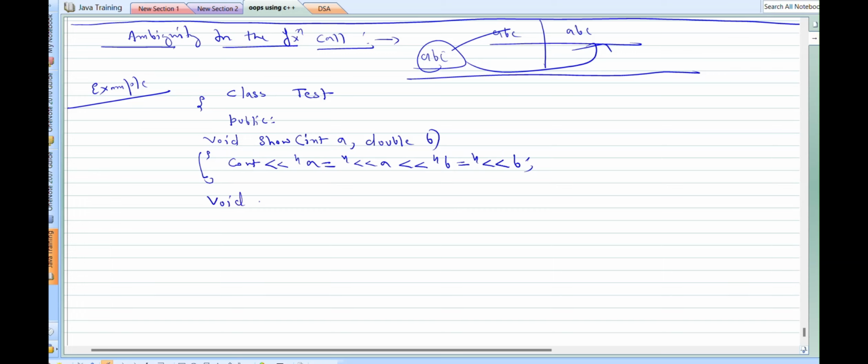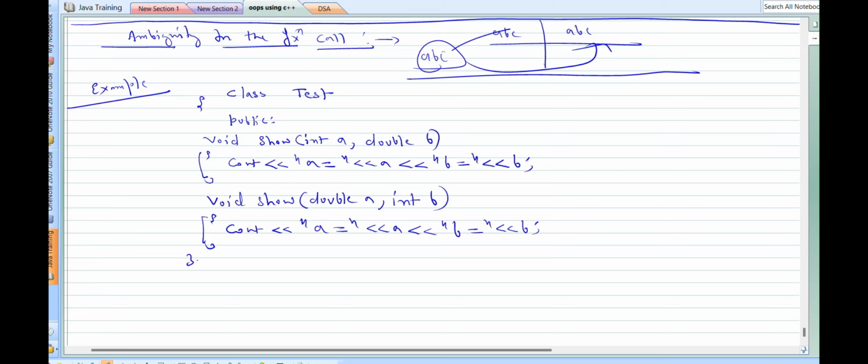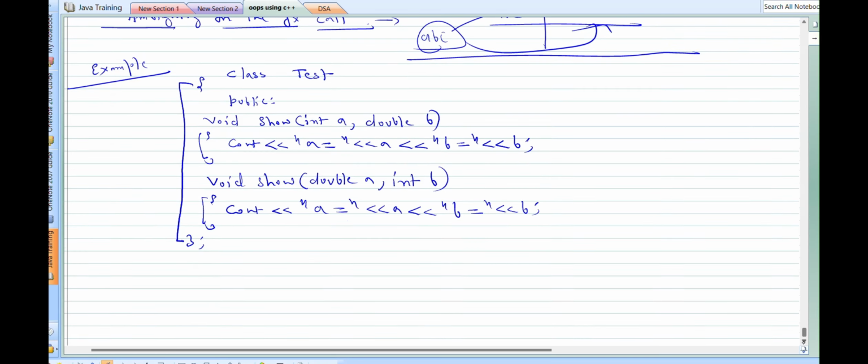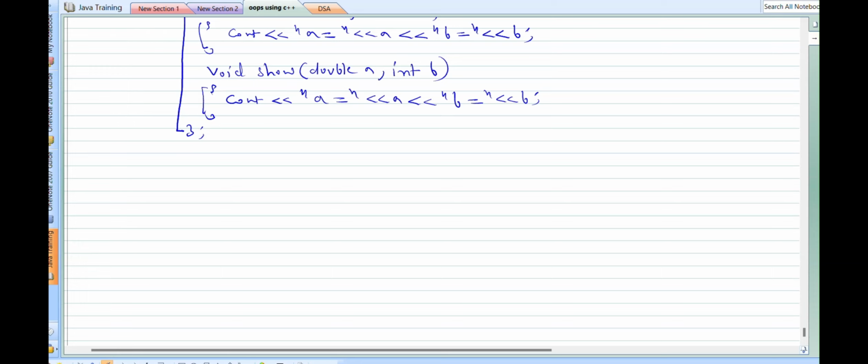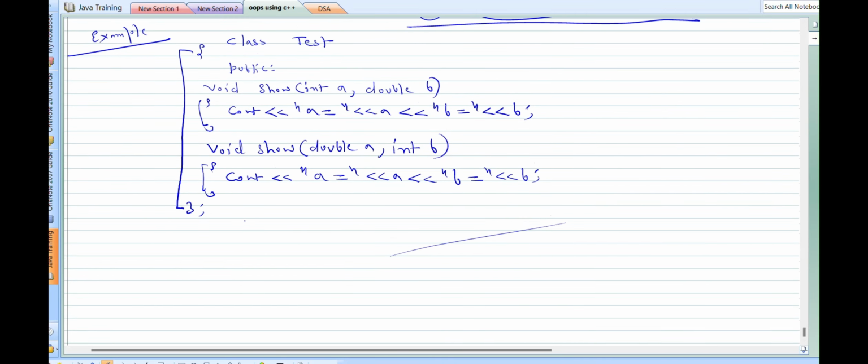Same way, overload this method and this time define double A and int b, and again print the values of a and b. A is equal to a and b is equal to b. Okay, now let's create the object of this class test. Int main, test t.